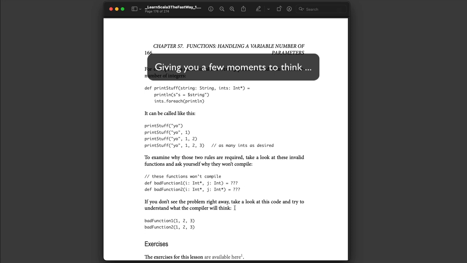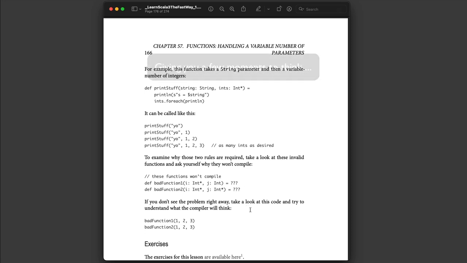And I note here, if you don't see the problem right away, take a look at the following code and try to understand what the compiler will think. So here I have badFunction1, and I pass in 3 integers: 1, 2, 3. The problem, from both a compiler perspective and a human perspective, is how you are going to allocate these 3 integers. You look up here and ask, should all 3 of those integers be this parameter? Or should one of these be this parameter and the rest be here? If you think through that process, you'll see the problem.